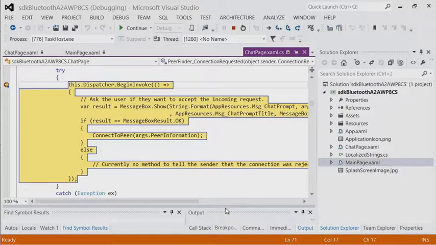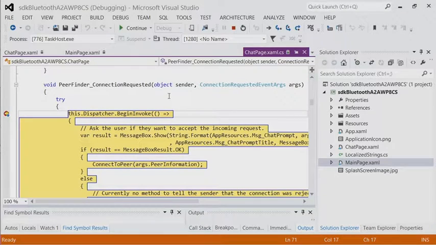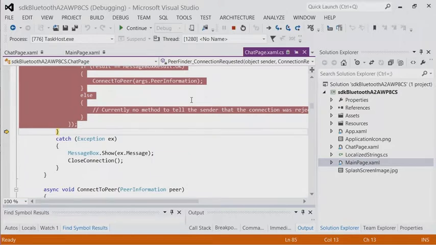We should hit a breakpoint. There we go. Look at that, we're into yellow. It's not pretty. We're in the connection requested event handler. So I'm just going to step through that. I've stepped through it. Right, let it run.